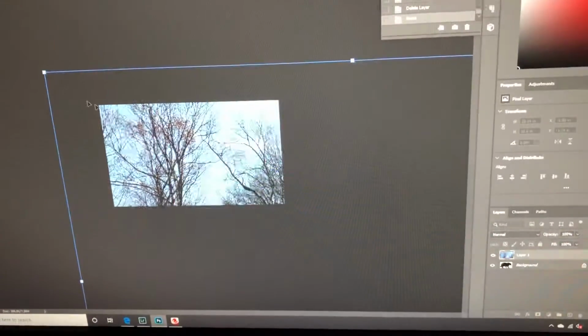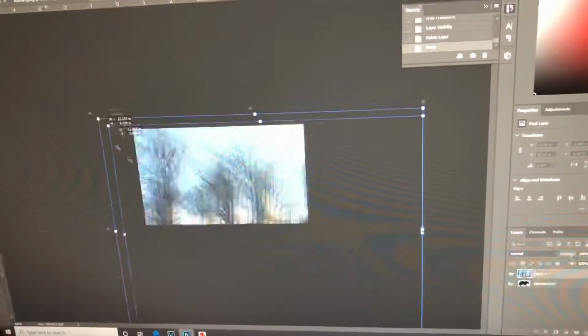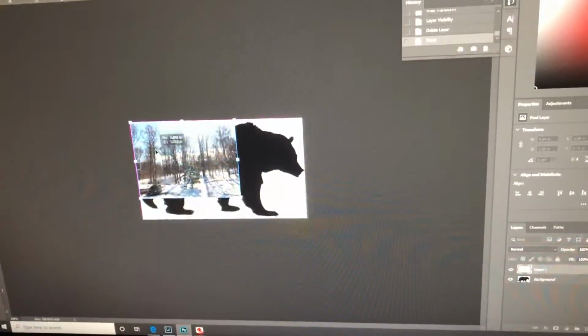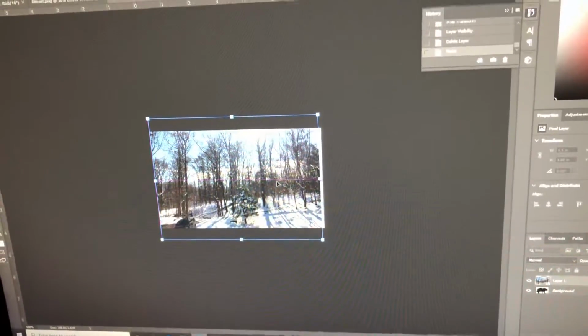So you want it roughly about the same size as the bear. So let's just stretch it out till it's about right. You can move it up and down afterwards.